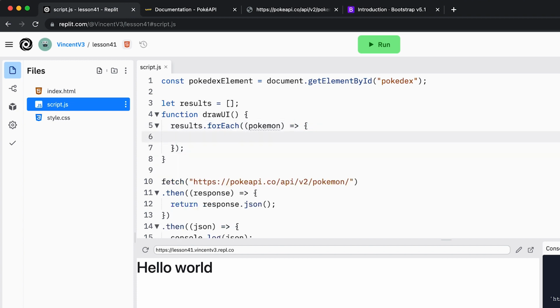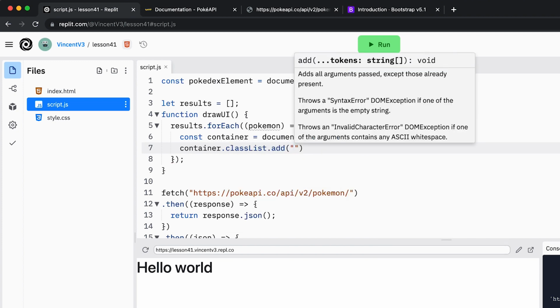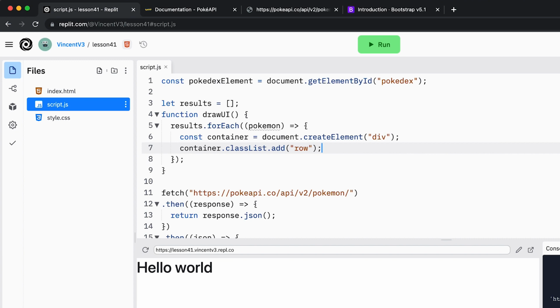So let's create a div container to store this Pokemon. So let's do const container = document.createElement, and here we'll call it a div. And now for this div, we want to do container.classList.add. So now we want to add the class row to it.